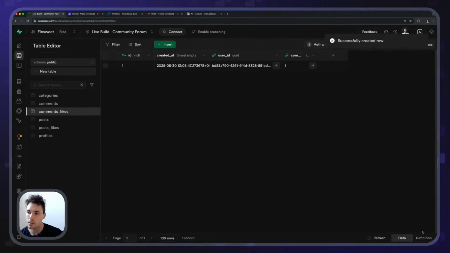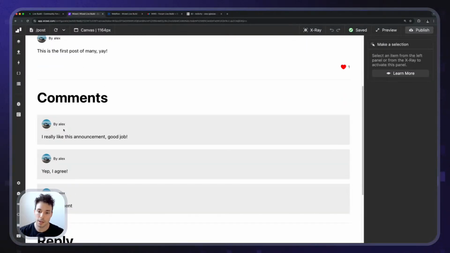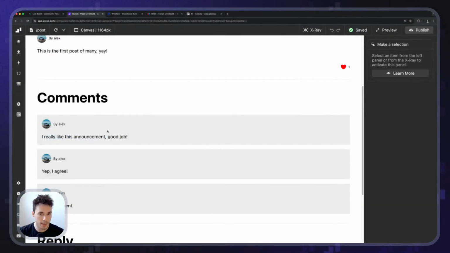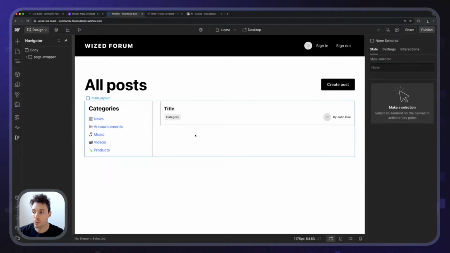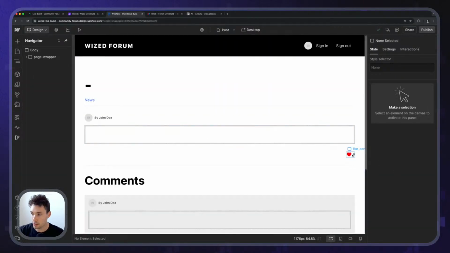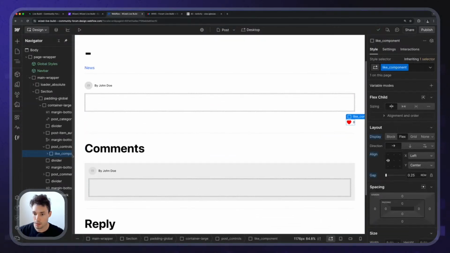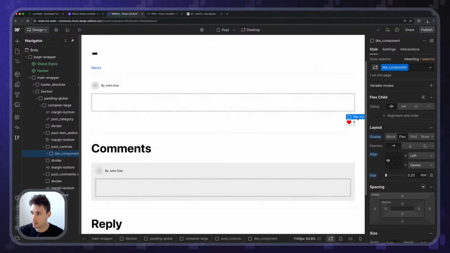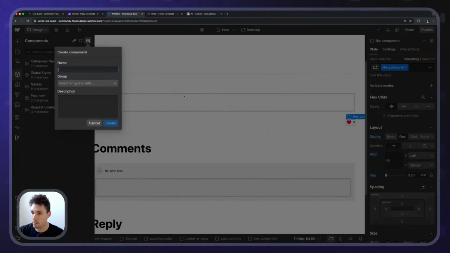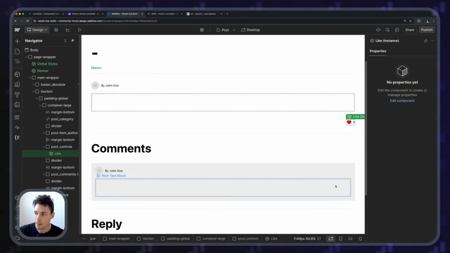Great. So now that we've got this, the next thing is to go in here and add this like button for each of the comments. So let's jump into Webflow to do this. Let's go to the post page. Let's just literally copy this. This is a like component. I think that we can turn it into a component. Create a component. Let's call this like.